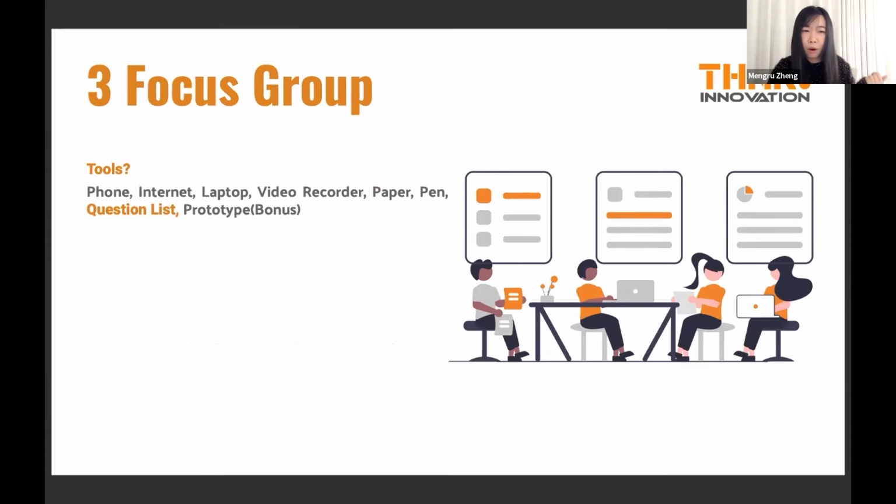The tools are similar to the previous one. We might need phone, internet, laptop, video recorder, paper, pen, and the most important, we will have a moderator. The moderator will need to prepare the question list first. And sometimes if it's also in a usability test, we need a prototype.